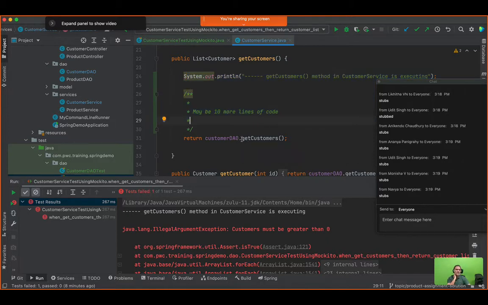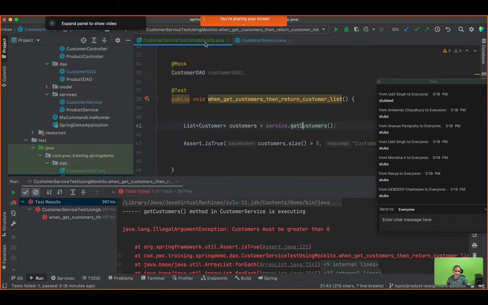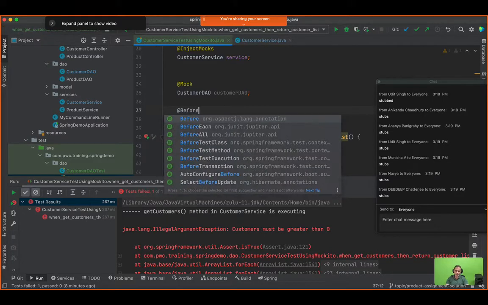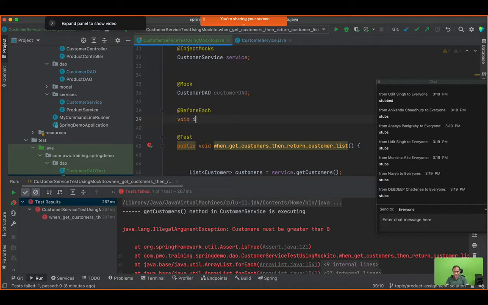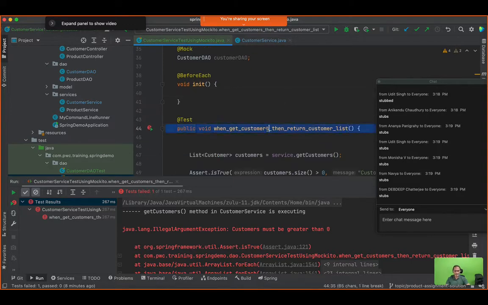So I do want this customer DAO to return a value. Will I go and make some changes here? No, I cannot change this, because this must still be as it is in future also when I test my test cases. This is a service class, I cannot change this. So I go here and write @BeforeEach. What is this before each? The moment I say before each and I say void init, this function will be executed before each test case is executed. I repeat, this function will be executed before each test case is executed.